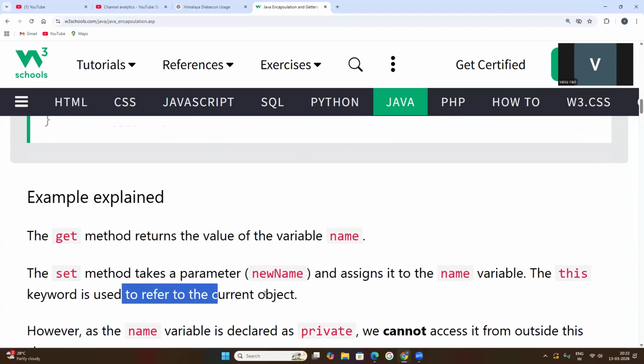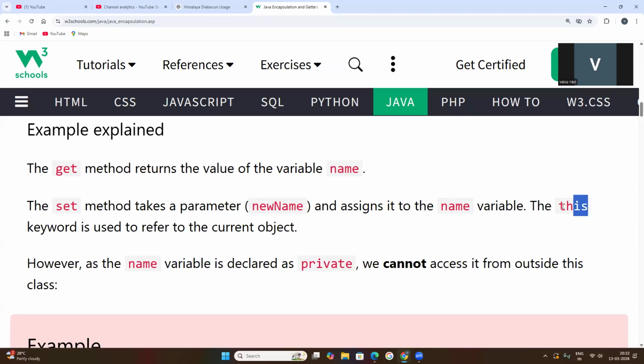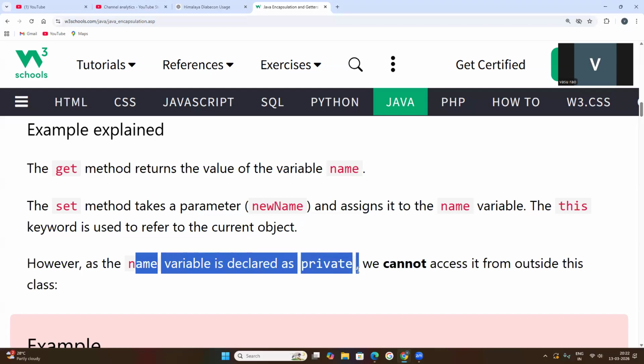This keyword is used to refer to the current object. Current object means a class has many objects, so out of them, which current object? This keyword indicates which current object. However, the name variable is declared as private.